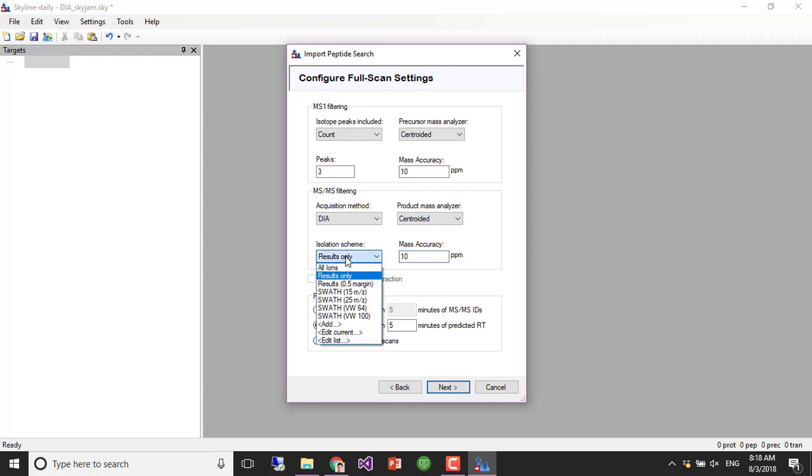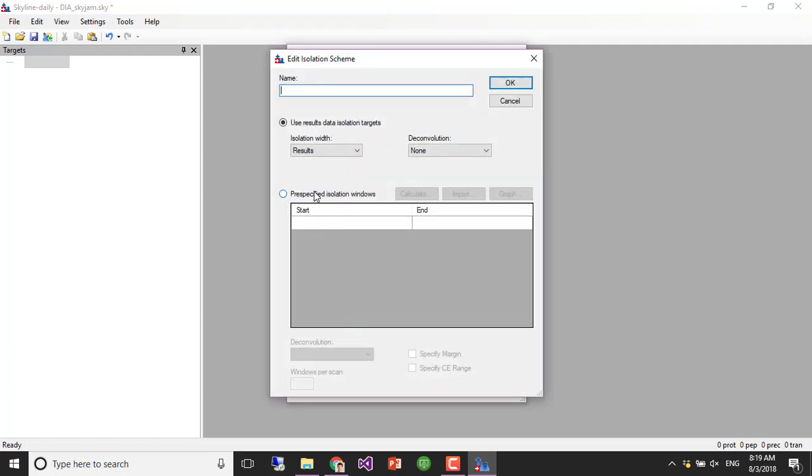So maybe nobody did this yesterday on Skyline Daily, so you may not have the isolation scheme in here. So let's go ahead and rebuild the isolation scheme. You'll remember this if you did this yesterday. So we're definitely doing DIA, centroided, 10 ppm is all good. And now we need to just add the isolation scheme, which is going to be a pre-specified window isolation scheme.